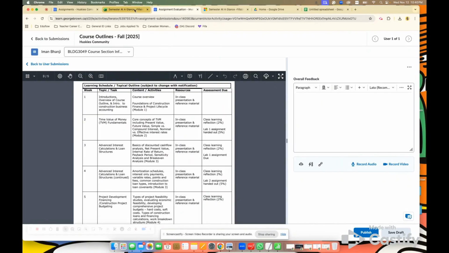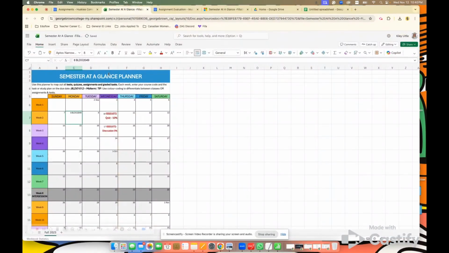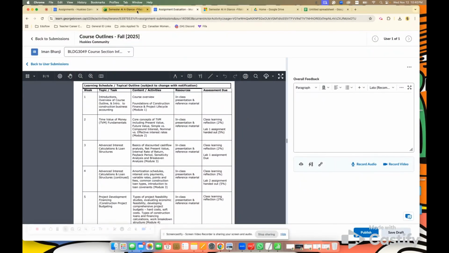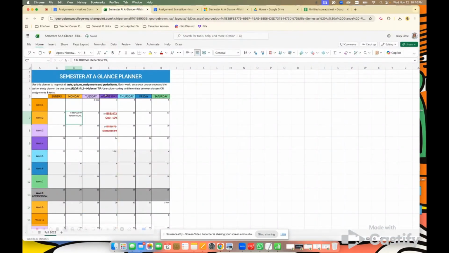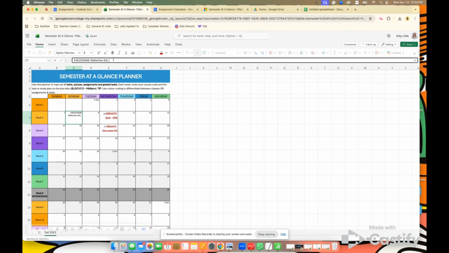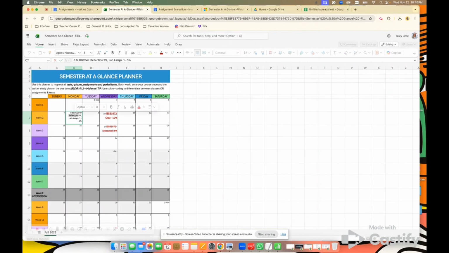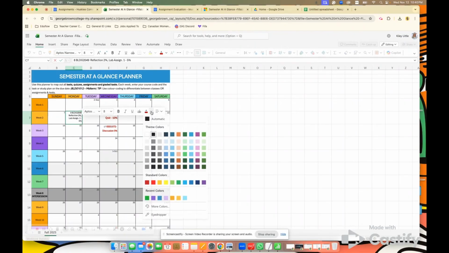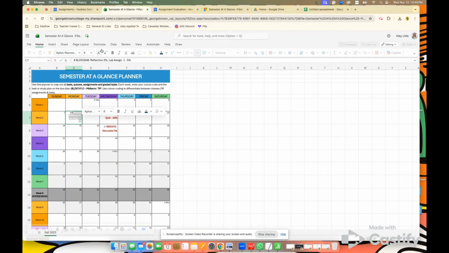And I said I have a reflection worth 2%. Reflection 2%. And I also have lab assignment 1 worth 5%. Lab assign 1, and that's 5%. Okay, and again, I'm going to choose a color for this class. I'm going to make it different than the other one so I can easily differentiate. Here we go.